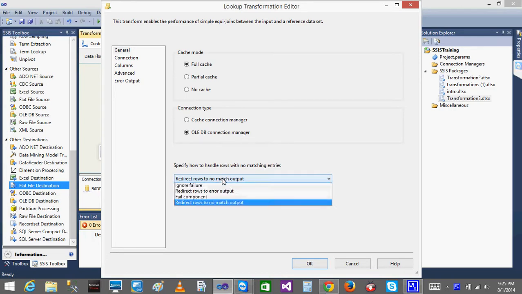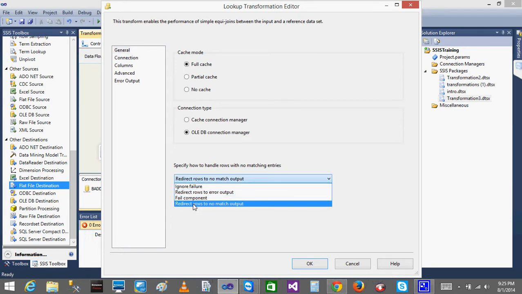Okay, so we have covered the ignore failure and the fail component. Now we are going to see the no matched output. When we do the ignore failure, even though a record is not matching, because we have 101, which is not there in the address table, it is not directed into the no matched output, because we made it ignore failure. Ignore failure means it is nothing but the left outer join. Whatever the data is in the left table, it will get that.